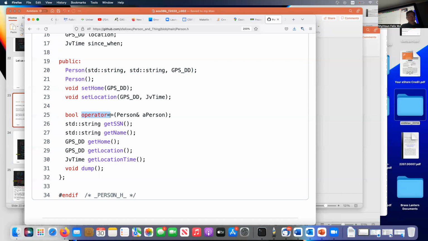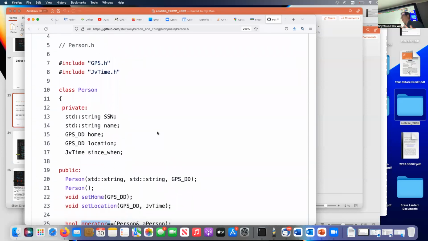Okay, let's take a look very quickly at this object called person. The person is an object, but it's a composite object because inside person, it includes different components. You see that it includes a bunch of names, and it includes other objects, at least two different kinds of object. One is GPS location, which we learned on Monday, but the other one is JV time, which is the time package that I actually put together.